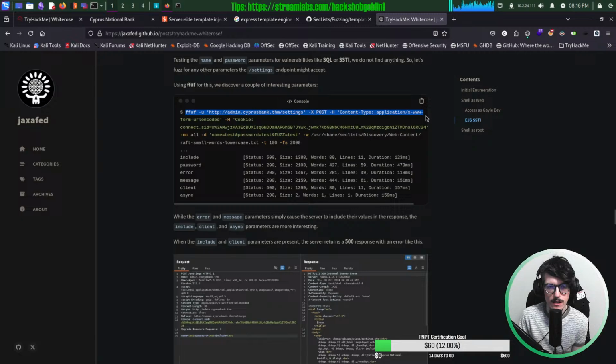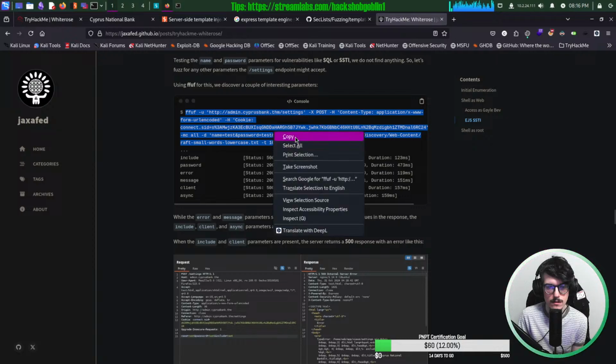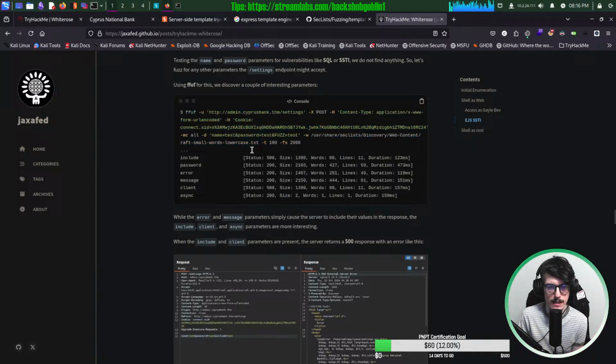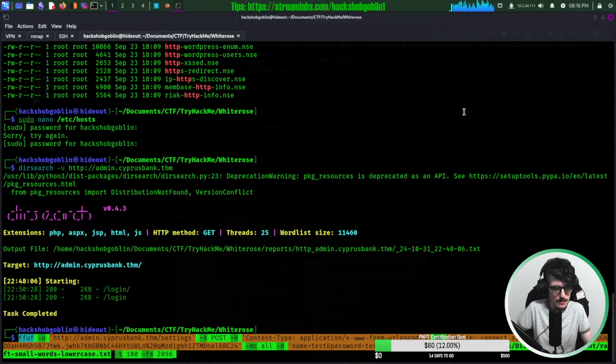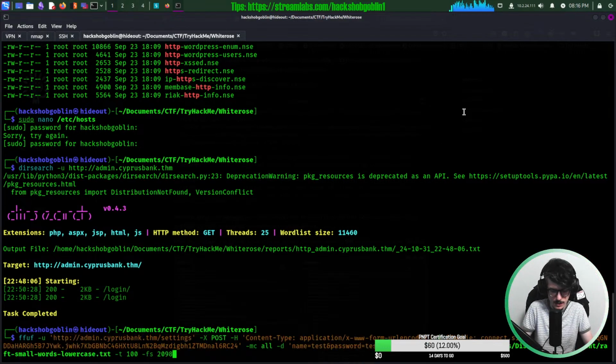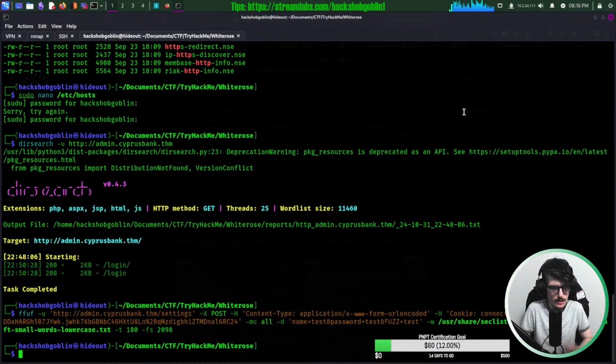So let me just copy this. I'll have to provide my cookie. I'll just copy all of this. It would also be a really great idea to understand what all of these options do, because I'm not really super familiar with that. So let me just paste this in here for the moment, and then I'll do Control-C. And then let's understand what these actual parameters do.